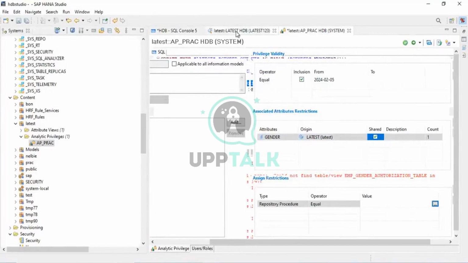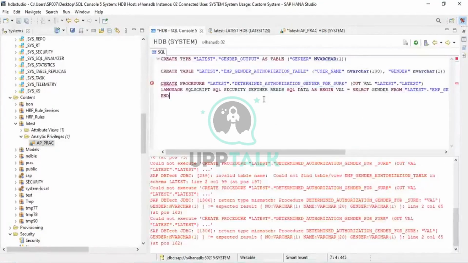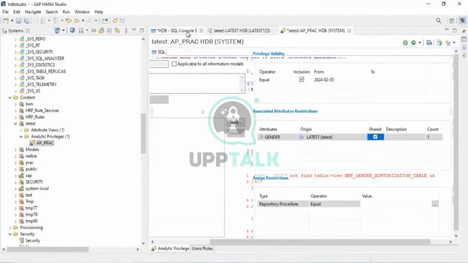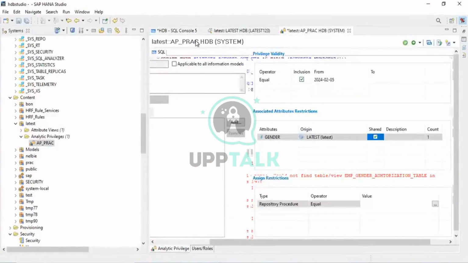In the procedure, you will input the procedure name here. We will input this procedure and this analytical privilege will not be changed. The same analytical privilege is assigned to the user. But when the user tries to access the data, it will go to this procedure. This procedure gets activated and goes to the table.